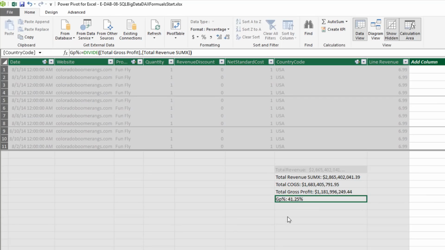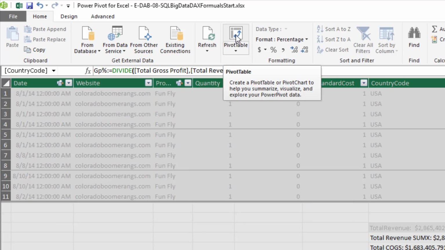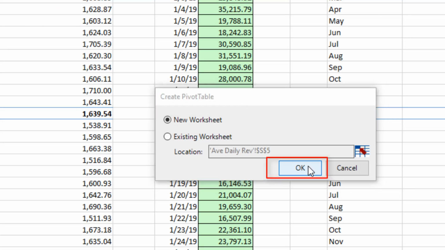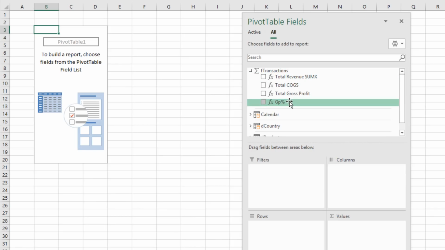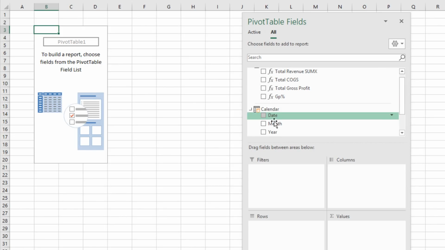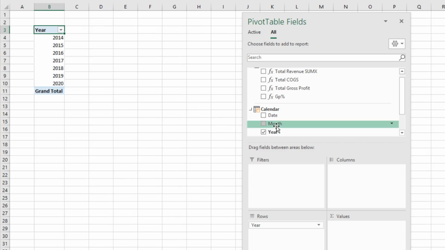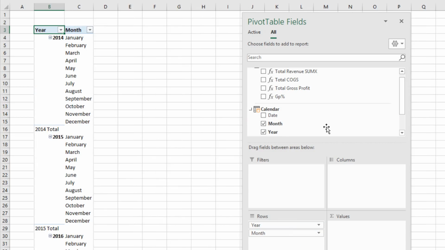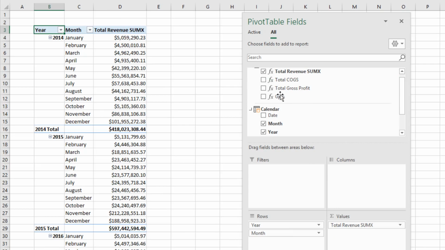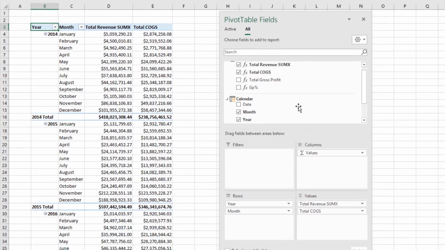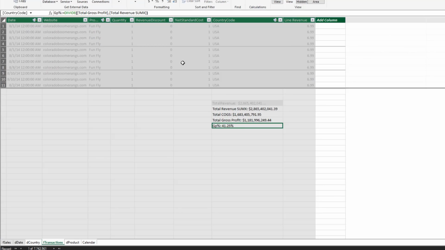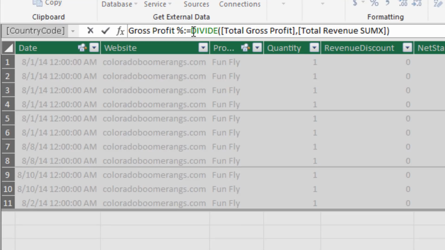Now we have 2 more measures we want to create, but let's create a pivot table that shows these calculations. I'm going to go up to Pivot Table and click. New worksheet, click OK. Now let's look at our measures. There they are, from calendar, year down to rows, month down to rows. And we want 3 measures. Total revenue, cost of goods sold, and our percentage. Alt-Tab. I'm going to change the name here. Gross profit percentage, and Enter.